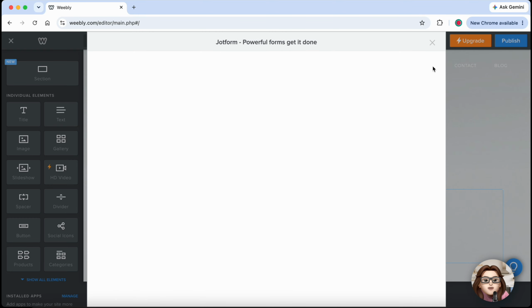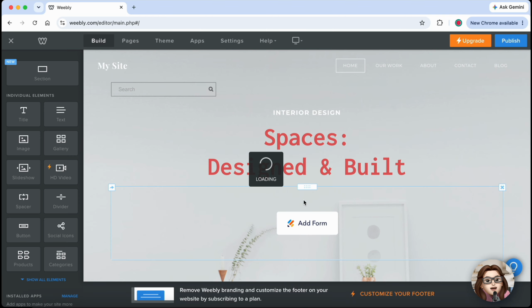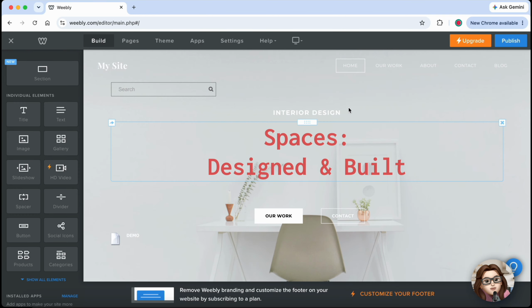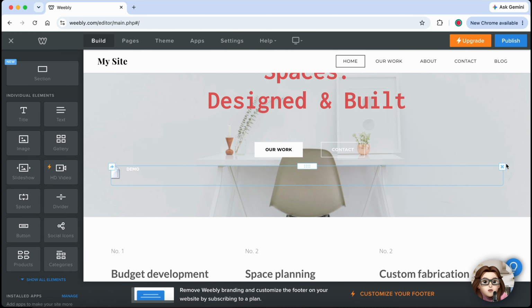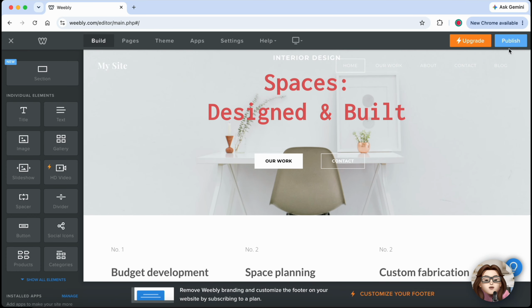Weebly automatically saves most edits while you're working, but your changes won't be visible to visitors until you publish your website. When you're ready to make your updates live, click the Publish button in the top right corner of the editor. If prompted, confirm your publishing settings and wait for the process to finish. After the website has been published, visit your live site to make sure your changes appear correctly.